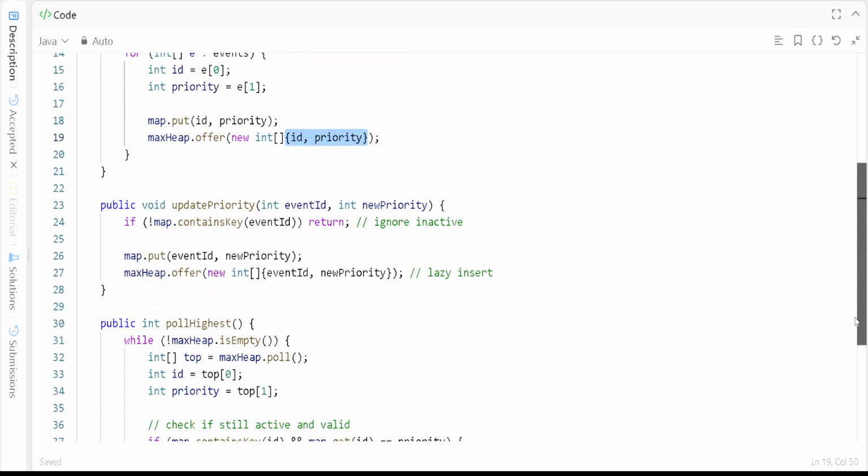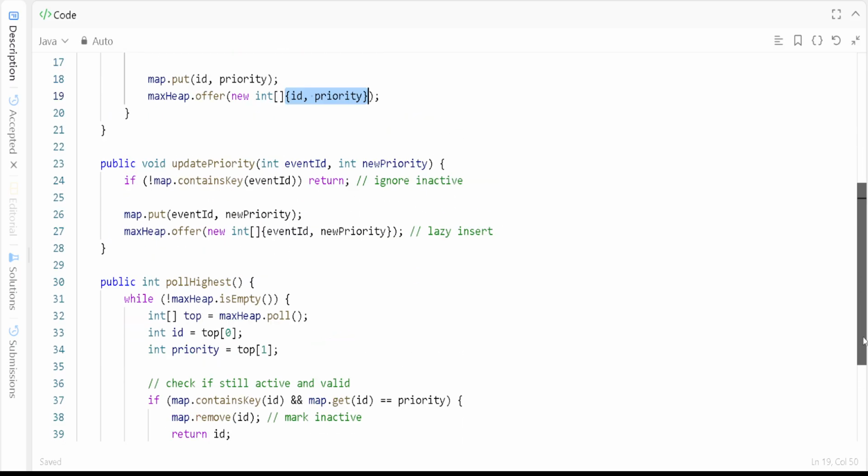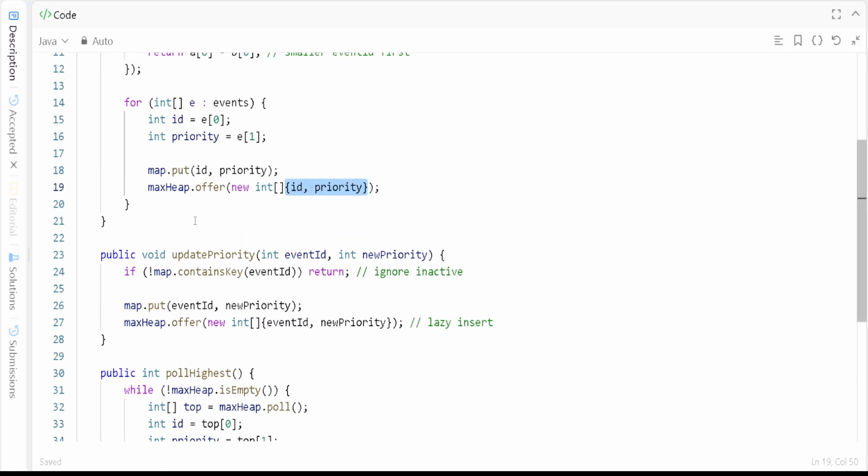Once this is done, you need to create an update functionality, right? You have already added the event ID and priority on the map, and the heap also contains many pairs like this. So the combination of ID and priority will be there in the max heap. When you want to update the priority, you pass the event and the new priority. Very first, check the map: if it is not on the map, return and ignore it, because then we don't need to update the priority.